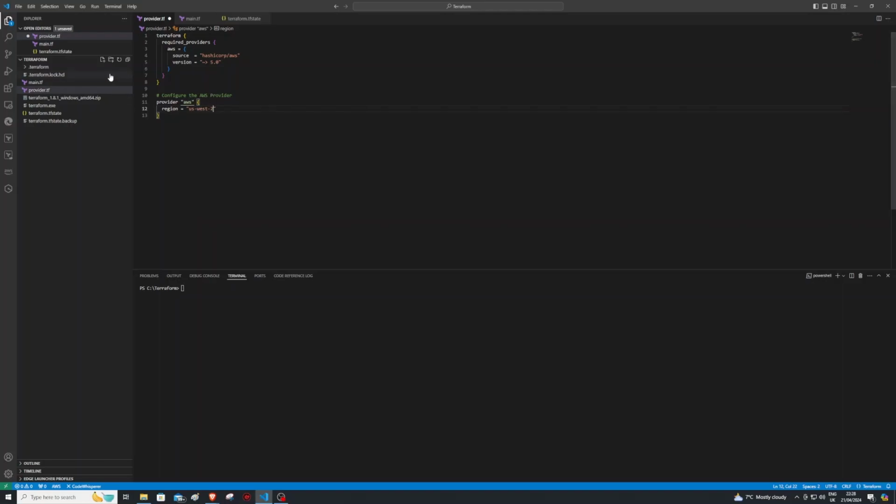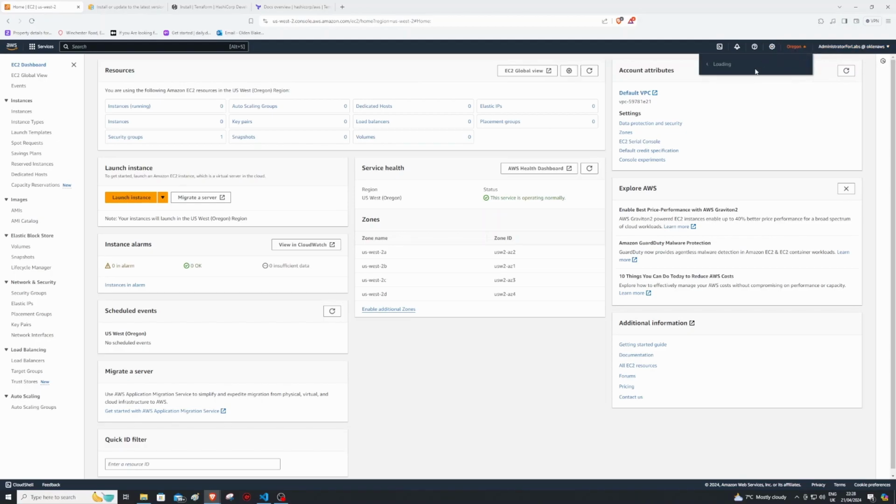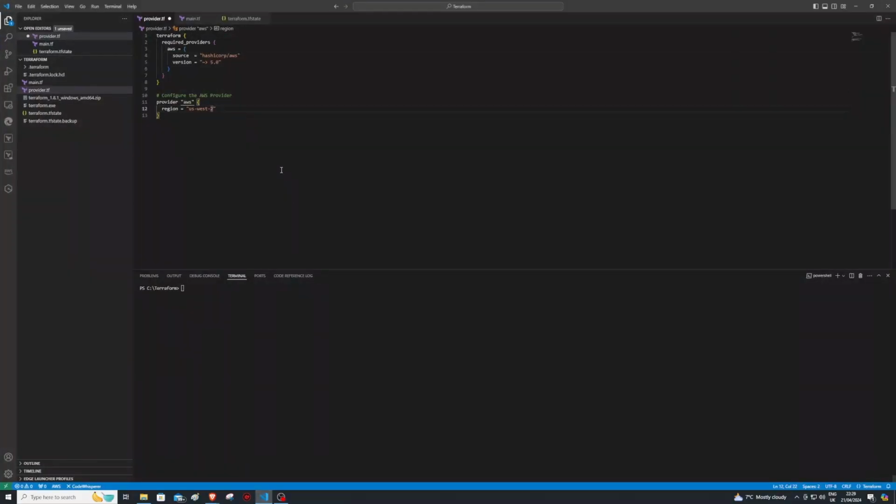Just to note on this, when we are collecting the AMI for the instances we are launching, AMIs are specific to region. So whichever region you collect it from, please also be specific within your AWS console. US West 2 is here. That's why I've configured this file for it here.